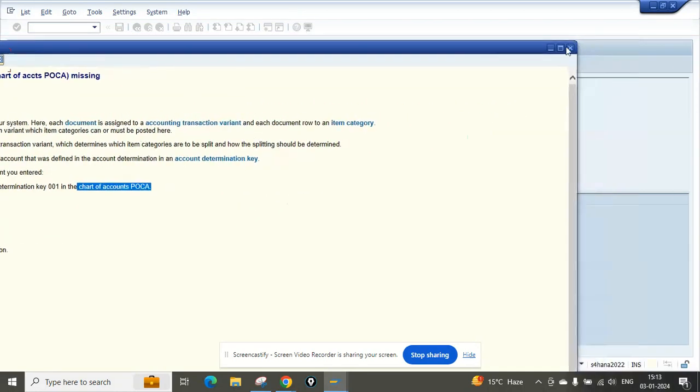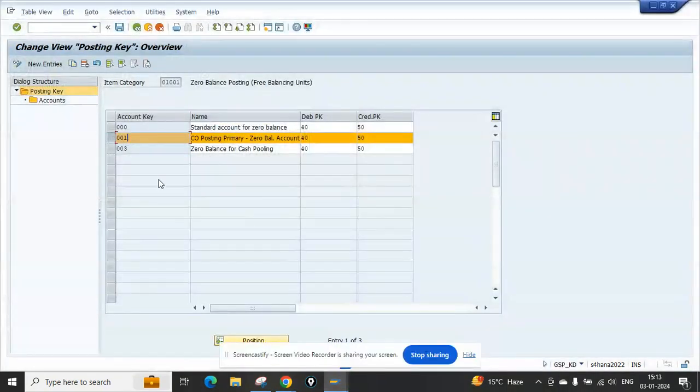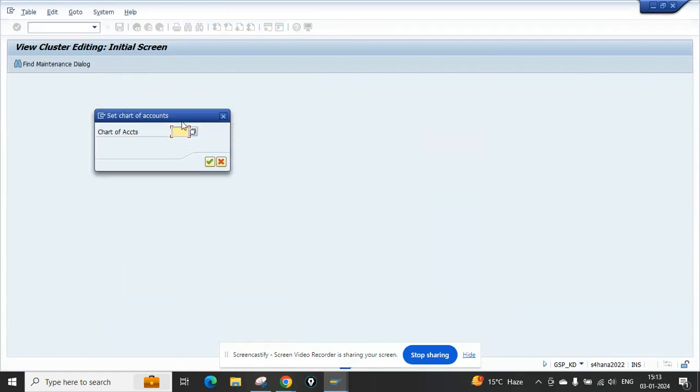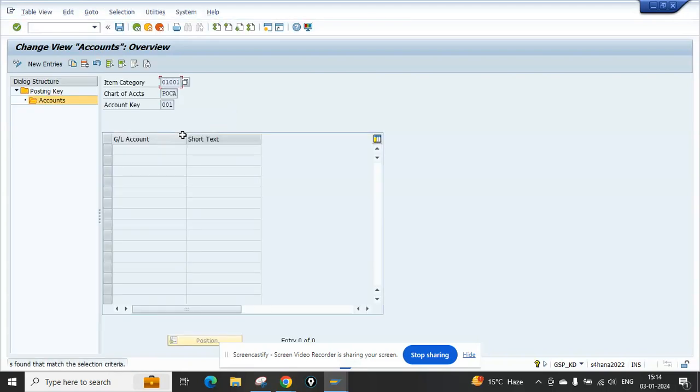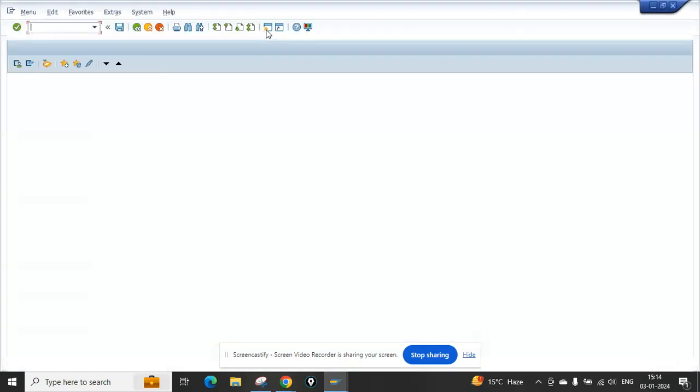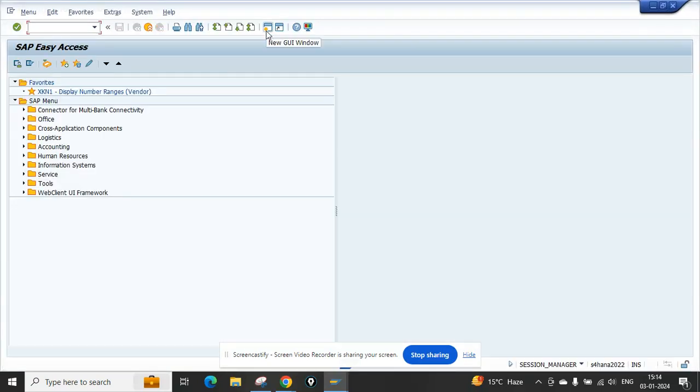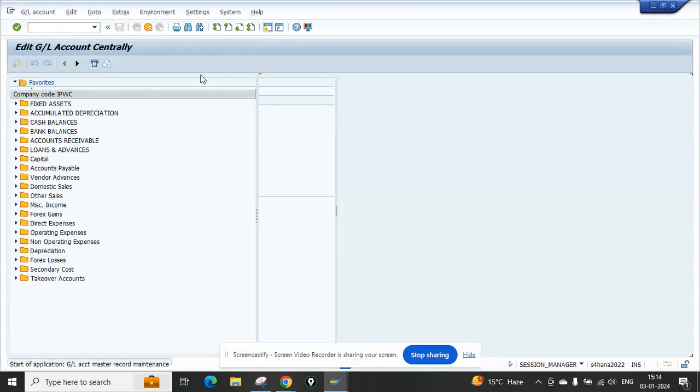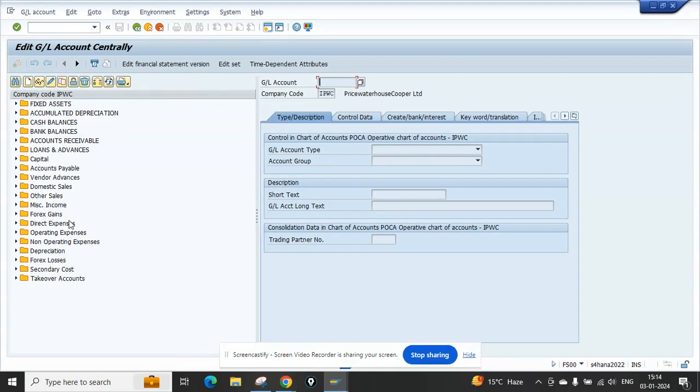Okay, so with this account key, if you go to accounts and give your chart of account, here we don't have the GL account, right? So first of all, basically system is trying to create a zero balance line item. So we need to create a GL account first of all for this company code.